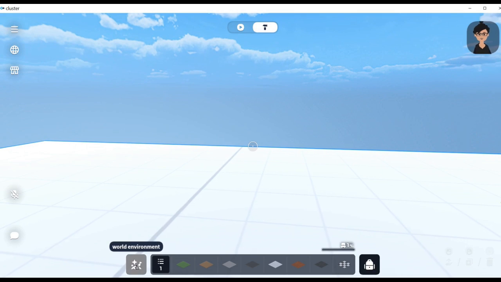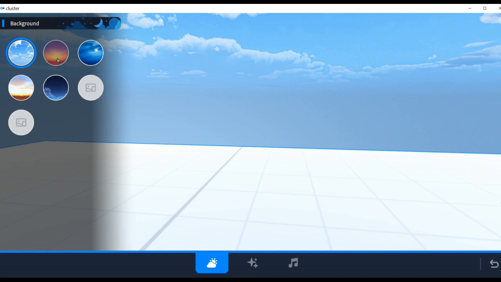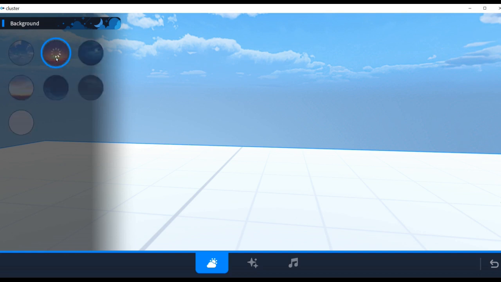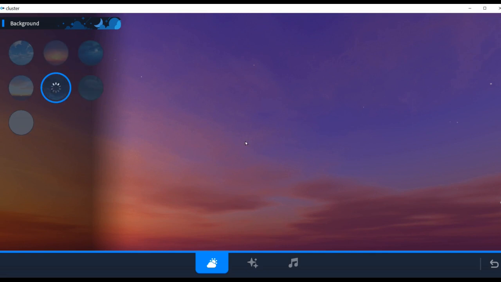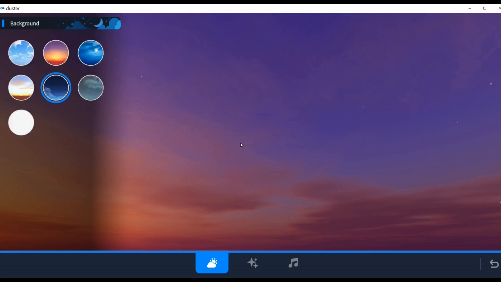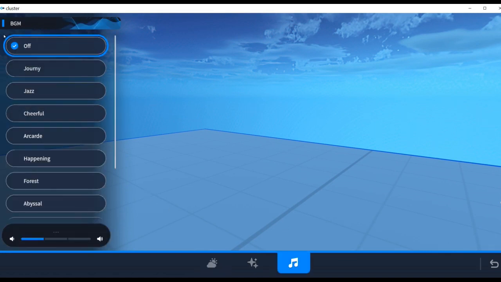Over here you see world environment. You click on it and you can change the skybox. You have 7 skyboxes to pick from. So there are 7 skyboxes. Here you can change music.